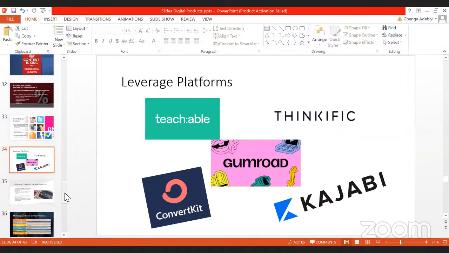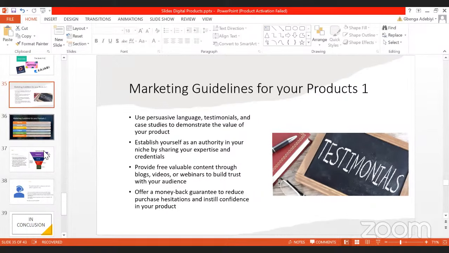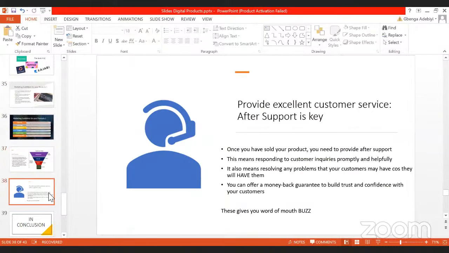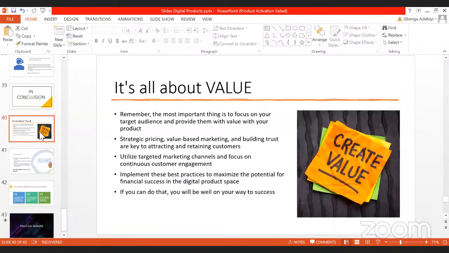So that's about this platform. Please don't take this platform lightly, and trust me, you can earn a lot of dollars. There are a lot of marketing guidelines for you to sell your product. But as I said, these materials, you are going to have them. There's a way to run sales funnels, and a way to ensure that you also give after support. I'm not going to go deep into that. Now it's about your value. Always just create value.